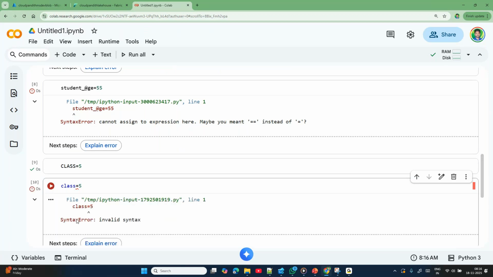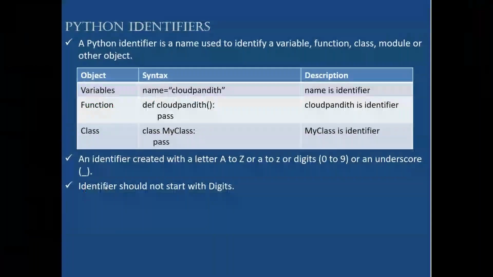What did you understand from this example? Very good. First thing you need to understand: Python is a case sensitive language. Second thing: this class equal to 5 is working, but this class equal to 5 is not working. Why? Okay, the identifier should start with a capital letter? No, there is no such rule we discussed. Class is a reserved word, as we discussed.